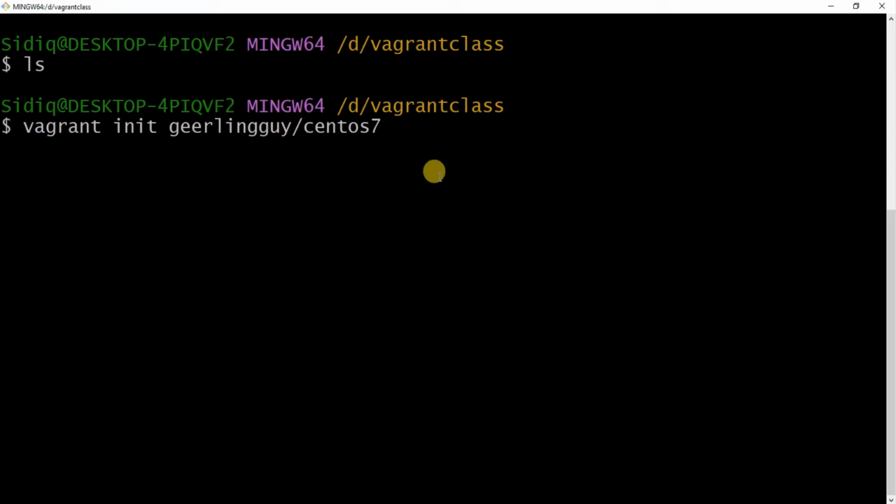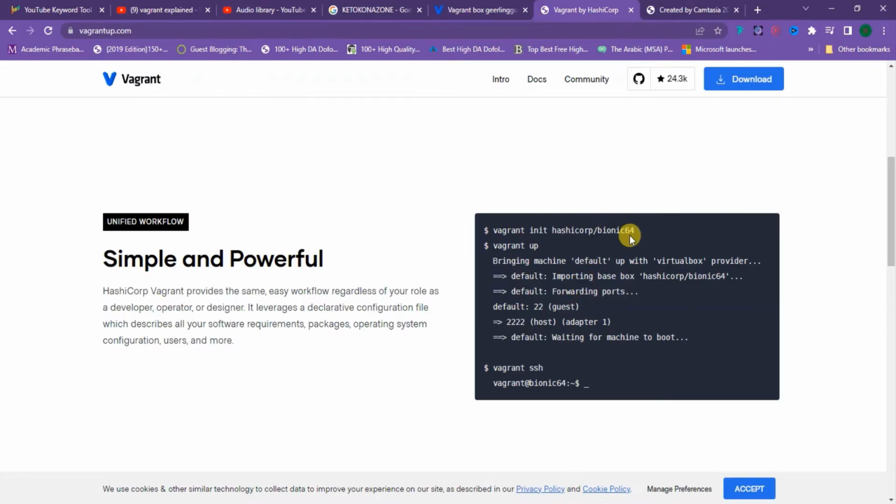This command is going to create a Vagrantfile in this directory. A Vagrantfile is a file that contains all the information Vagrant needs to set up the virtual machine for you. It's going to set it up using CentOS as the box image, as the operating system of the virtual machine that will be created out of the Vagrantfile later on. If we go back to the website, they are using Bionic 64 as the box image. So Vagrant init, fine. The file will be created.